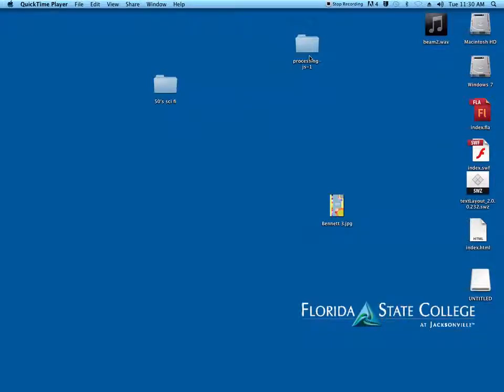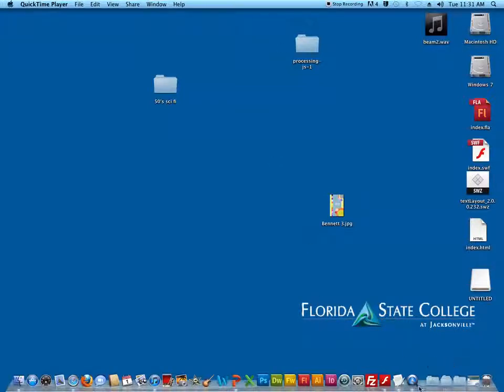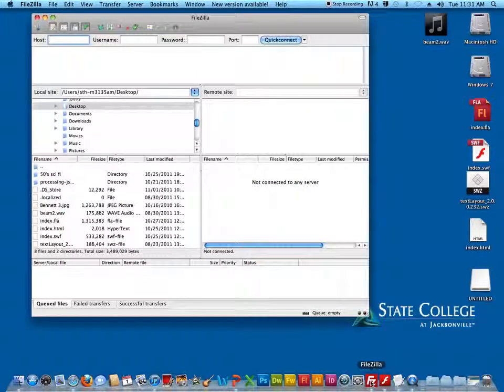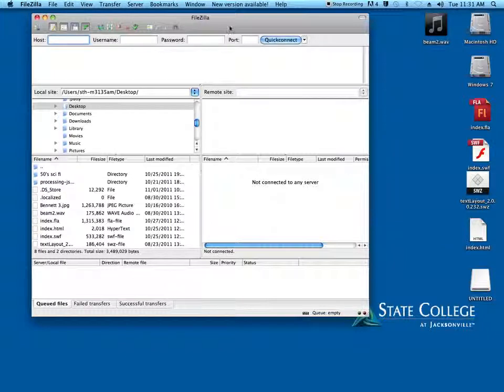FileZilla FTP. First thing is that we've got to load in the FileZilla. You'll find down at the bottom in your menu bar the FZ FileZilla. Will you please left click on that and open it? Everybody there? Excellent.